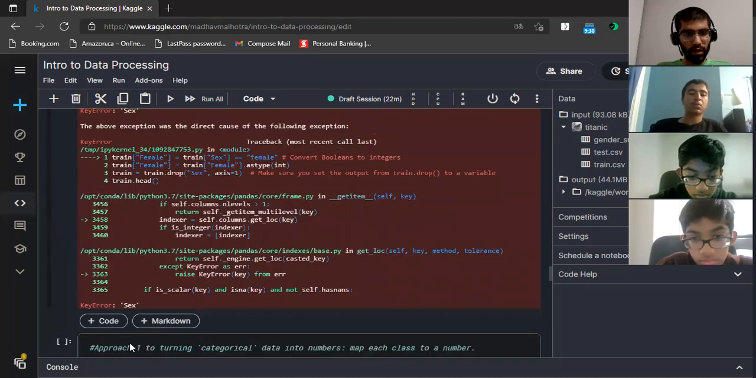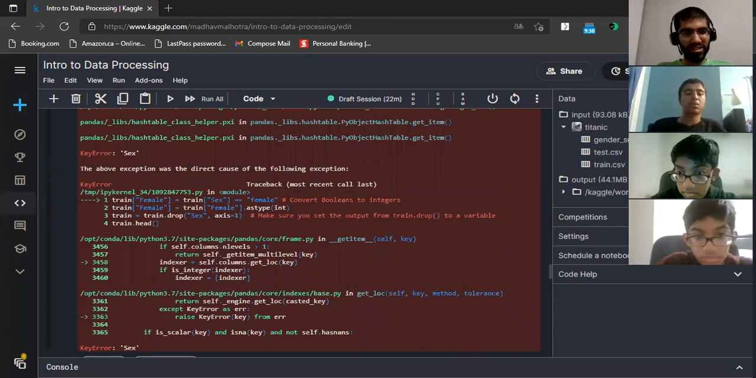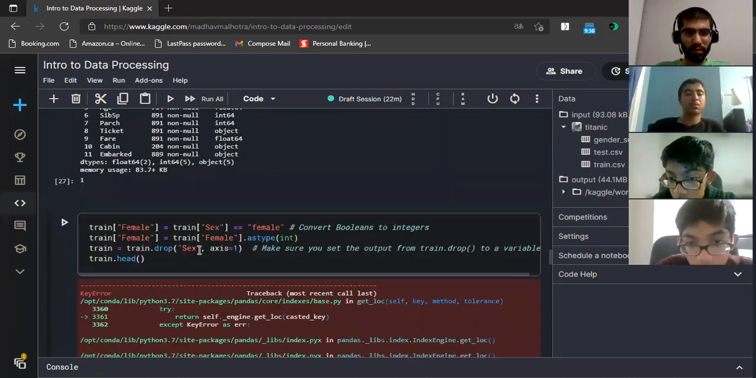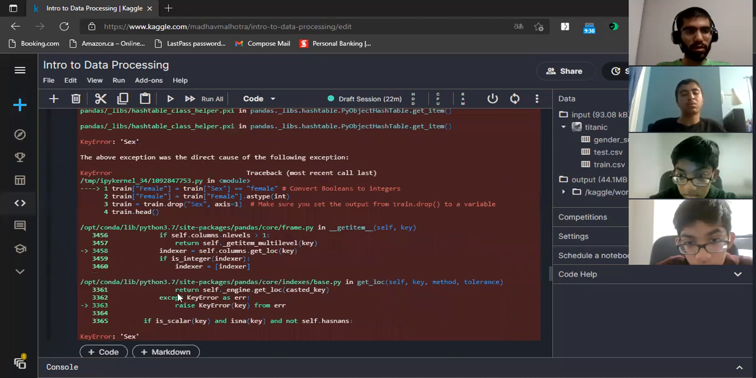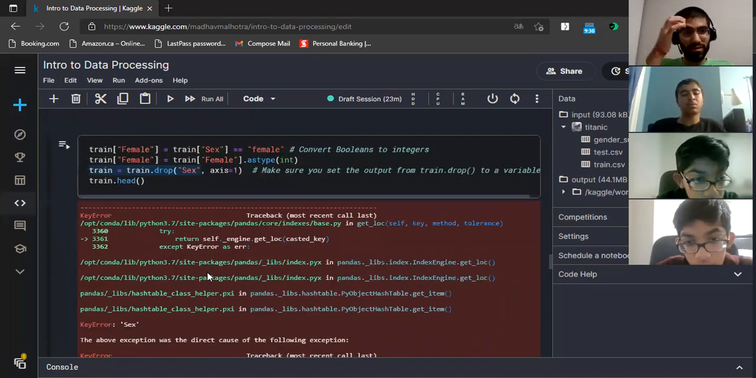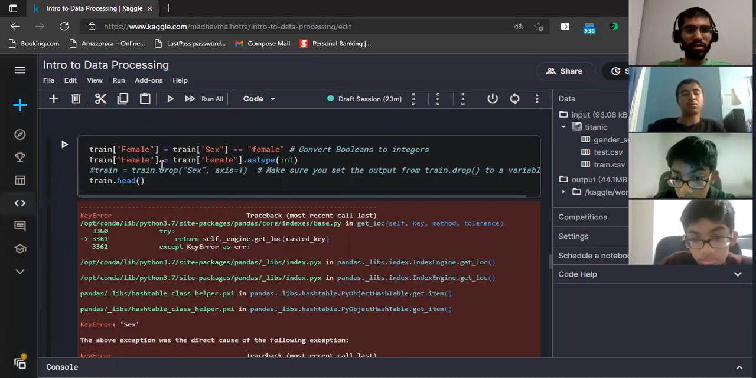in this case, I already deleted the sex column from the train data frame. That's what it's saying, key error, sex. So there's another debugging thing for you. So I'm just going to hash this out, comment it out because I don't need it anymore.